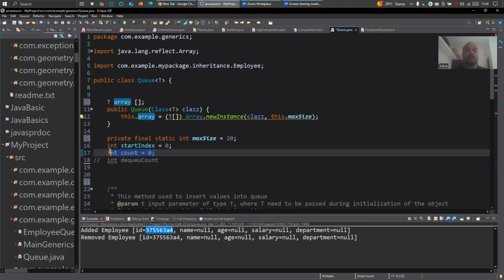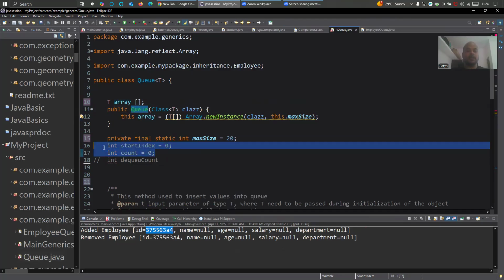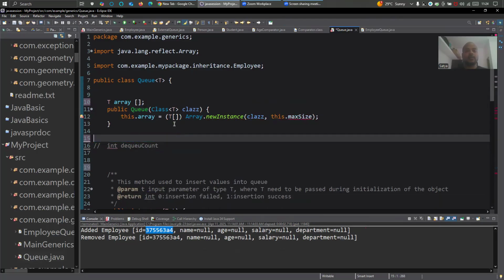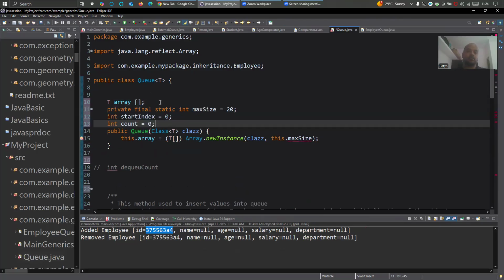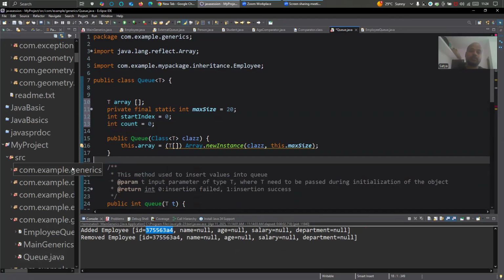Let me take all these values, the variable declaration. Let me take all these variable declarations.